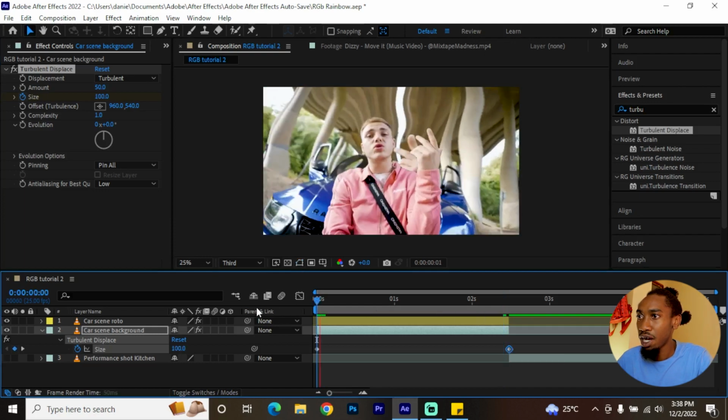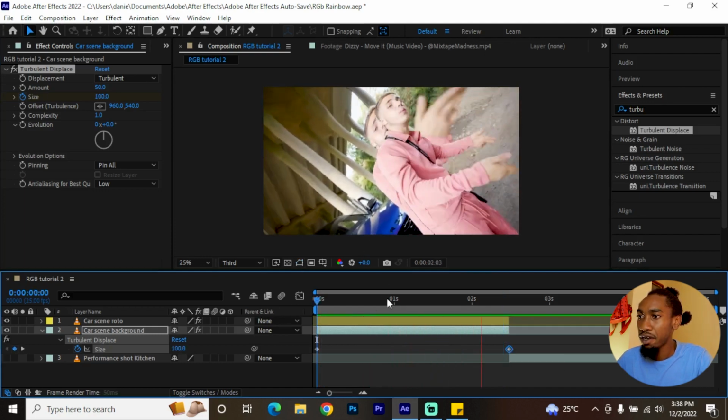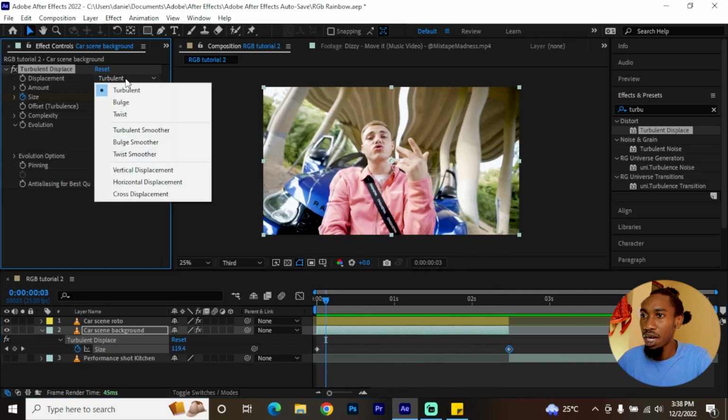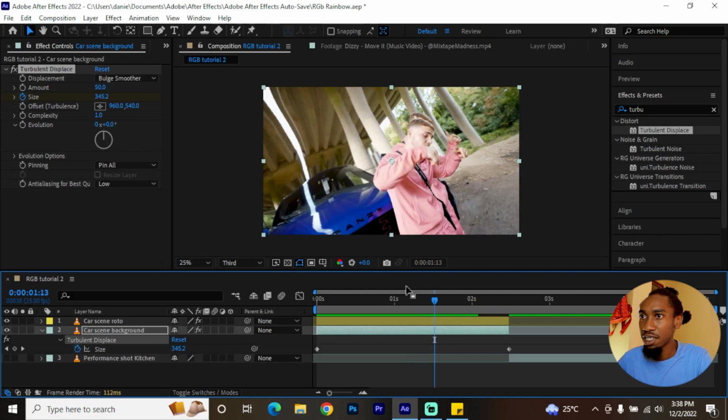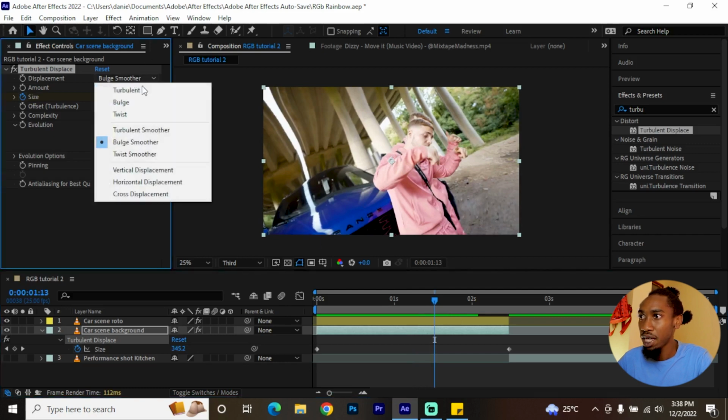So you can see how it bulges. I also like the default settings, which is turbulent. You can try these other ones, but I found turbulent to be giving me the best results. You can try with bulge, smoother, or turbulent.